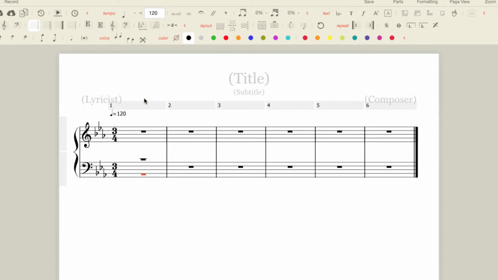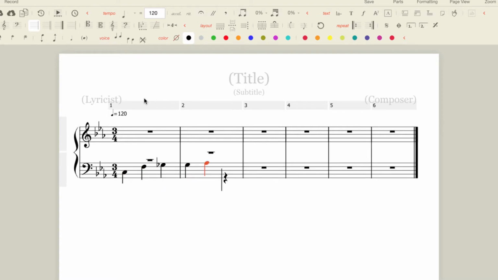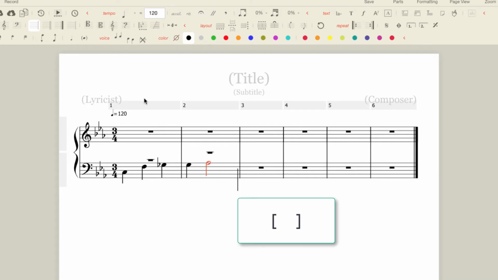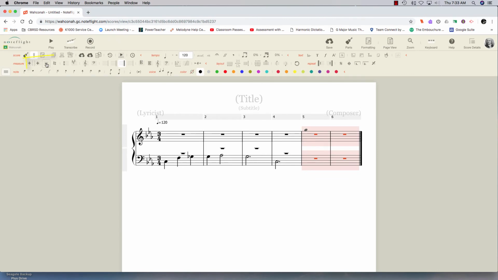My MIDI keyboard is already plugged in and set up, so all I have to do is play the notes. There's C, we go F, F sharp, G, A flat for 2 beats, and I'm going to use the bracket key to make that a half note. Finish on G, dotted half note, and down to 1, dotted half note. I'm going to delete the last 2 measures here, and now I'm all set up to add some figured bass.